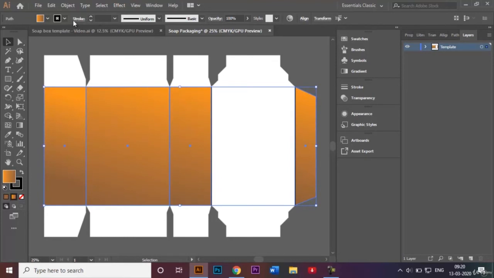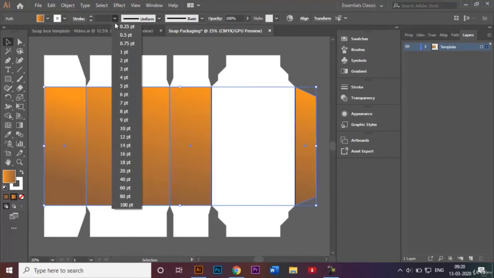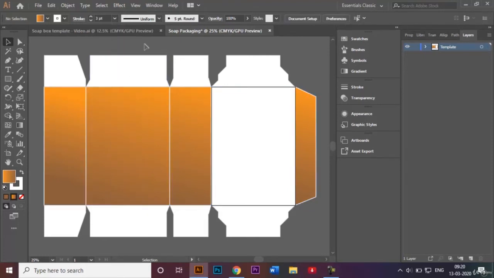I'm just gonna change the stroke color to white, and I'm gonna change the stroke weight to 3 so that it's easier for you to see as well. And these white lines will be the portion where our folds are made.